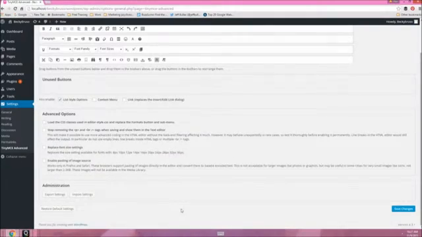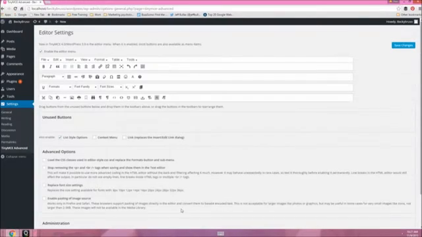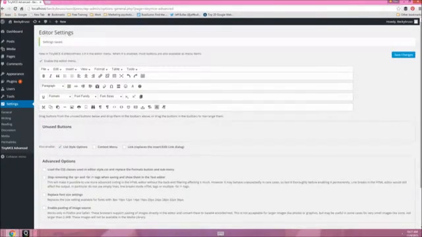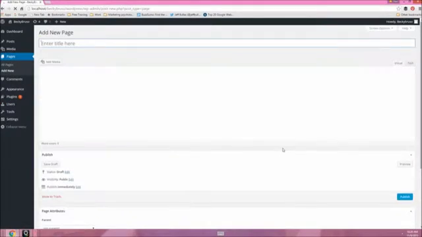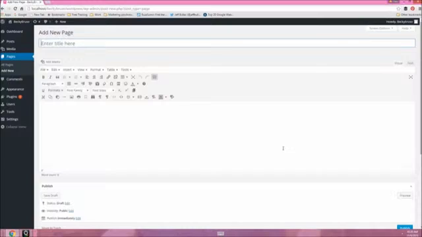As far as the administration, we're not going to do anything with that either, but we are going to save our changes. Very good. Now let's go take a look at what our editing page or editing options look like. We'll take a look at pages. Even though last time we looked at posts, posts and pages feature the same editing options and the same editing look and feel.